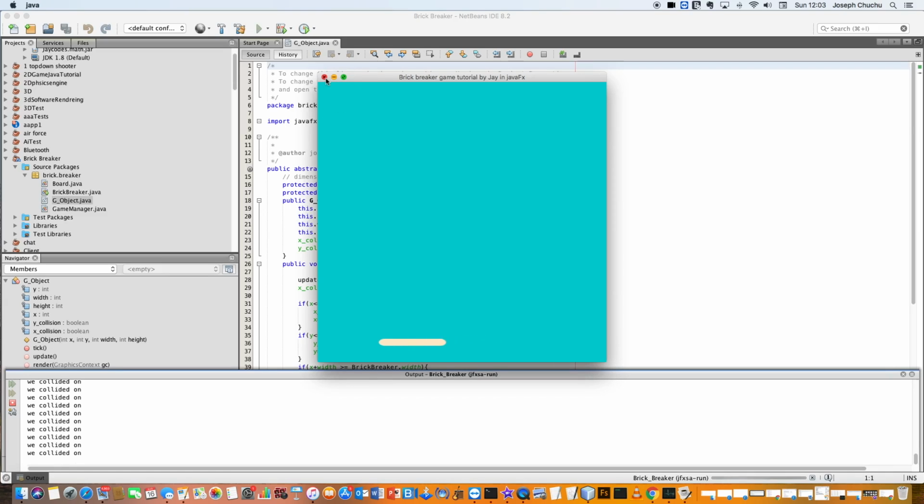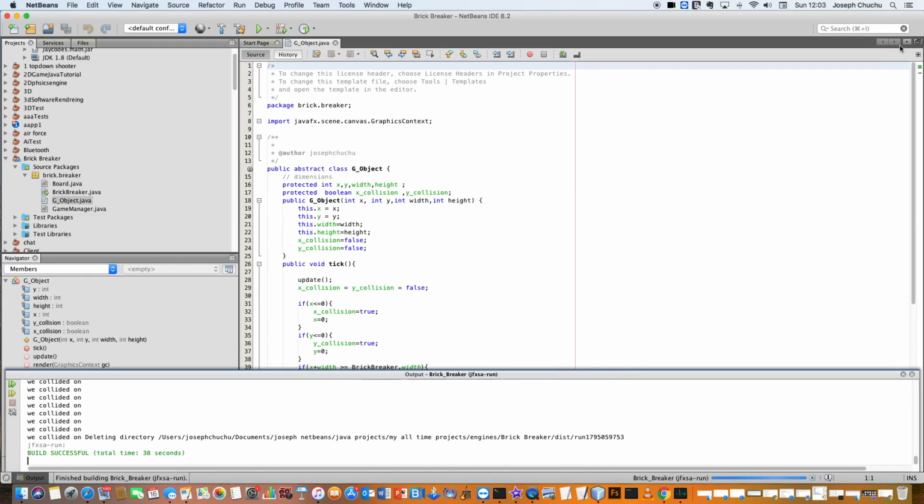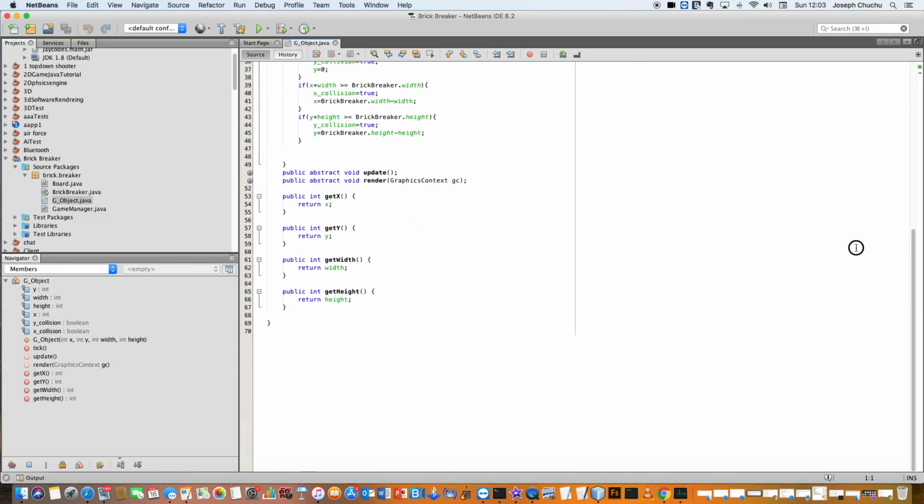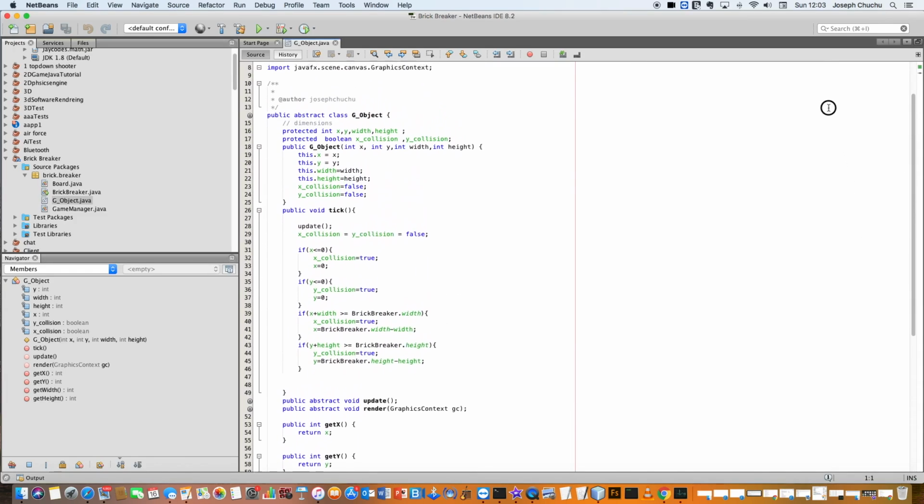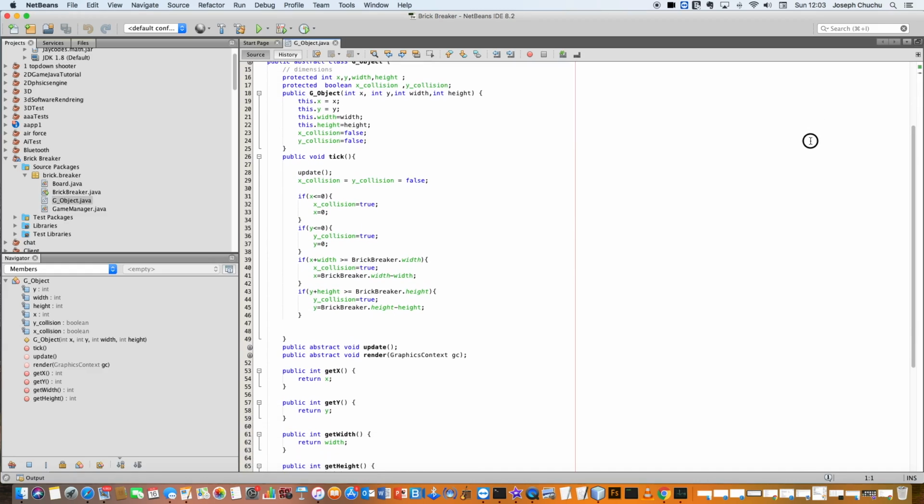Now what we're going to be doing is we're going to add the ball. I'm just quickly going to remove the text. Move it to the board.